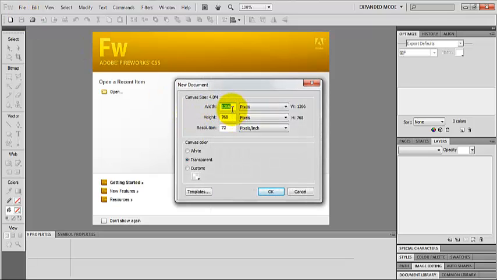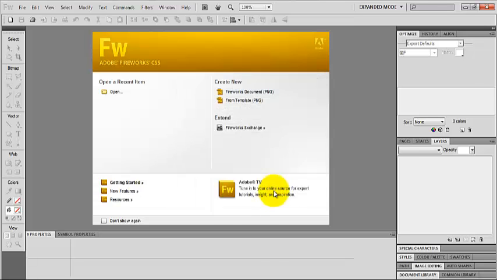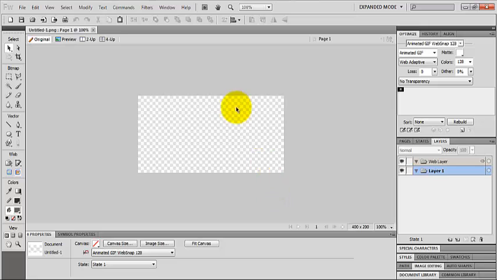You can specify the size, maybe 400 by 200 pixels. If you want a white background, transparent or custom, I normally select custom, so I can change it to anything I want. So this is 400 by 200 pixels.